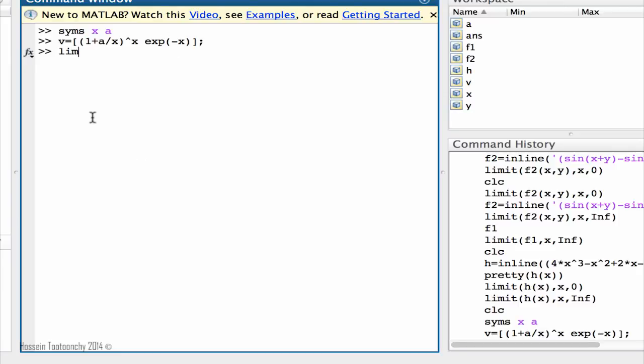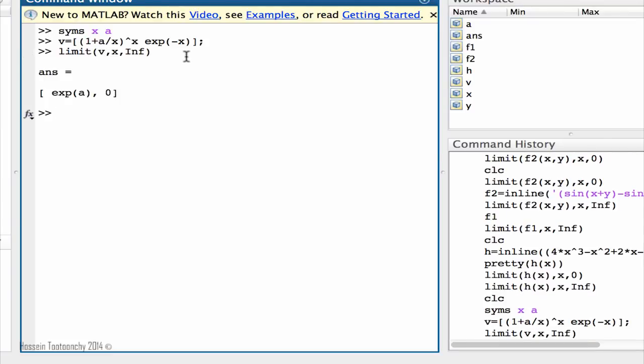Now let's go with limit. Limit of v, this is the vector, and what's the variable? x, when x goes to infinity. So now I'm not dealing with a function, I'm dealing with a vector. And let's see what happens. When I calculate it, the result for the first part is here, and the result for the second part is here. So you see that you can give MATLAB a range of functions and then ask for the limit, and MATLAB has no problem calculating all the values and returning the results in the form of a vector.